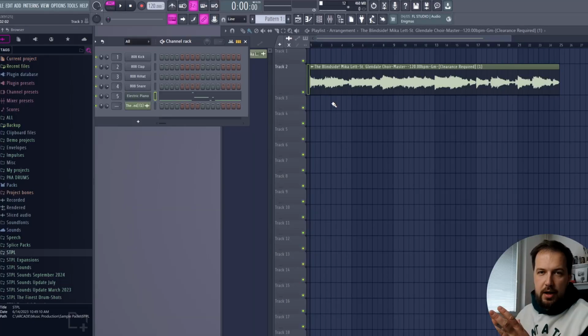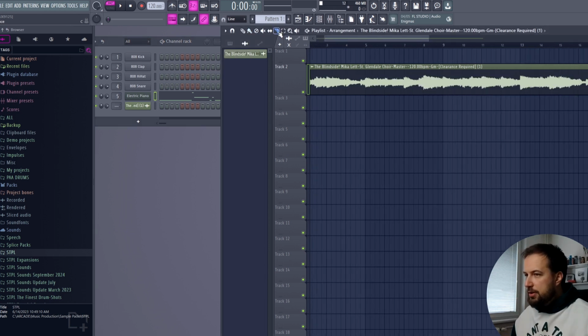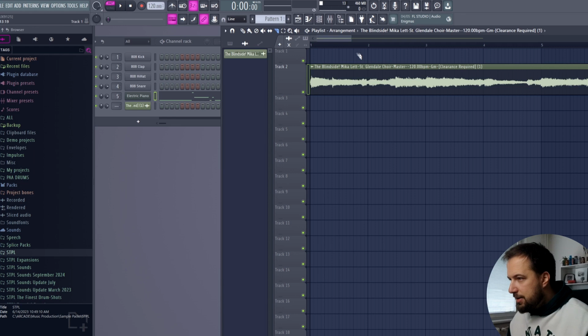So now we know the BPM and the key. Anyways, now let's start with some chopping. There's many ways to chop a sample in FL Studio, and I'm gonna show you a few of the best ones. So the most basic one is to grab the slice tool and start slicing up the sample.